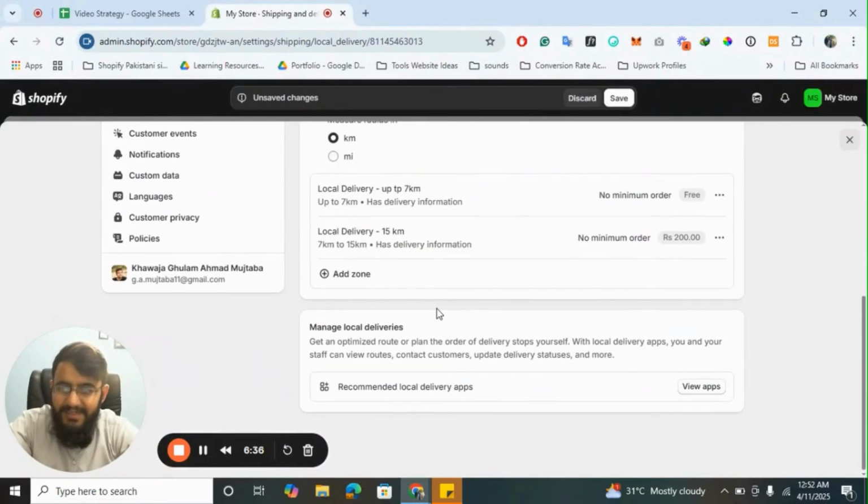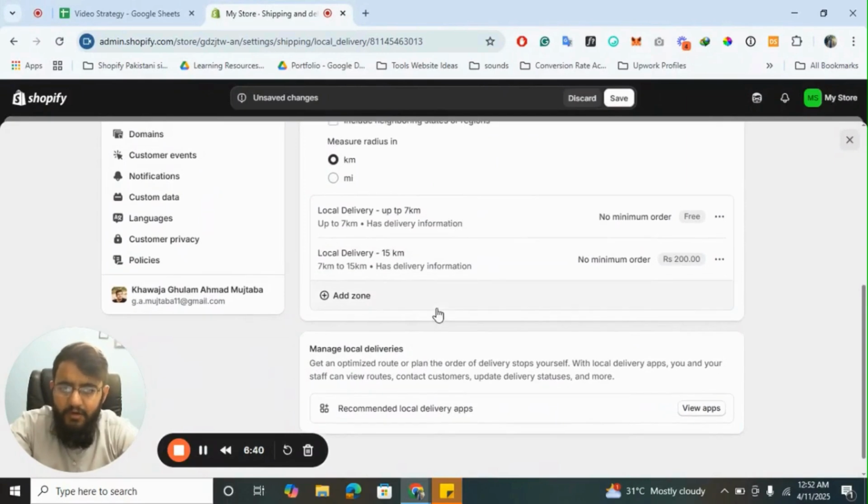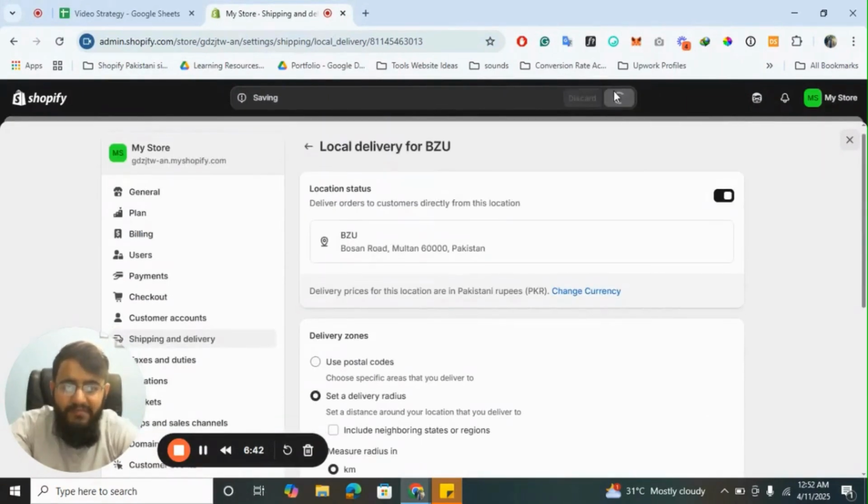So you don't need any app. There are multiple apps for local delivery, but for this requirement it's not necessary. We click on save. So local delivery is set up and you can see the pickup store is enabled. So let's test the functionality. Let me also open my email address as well. So I've opened my email address in a new tab.